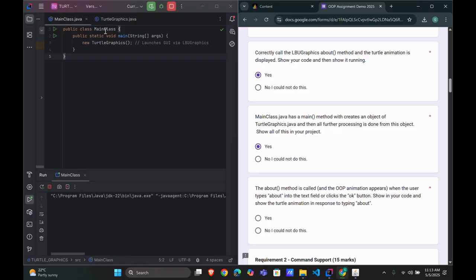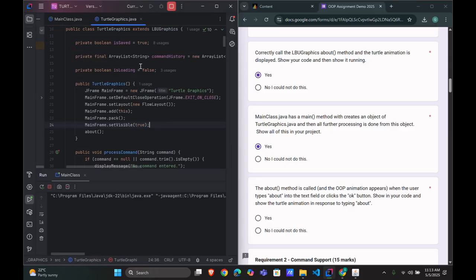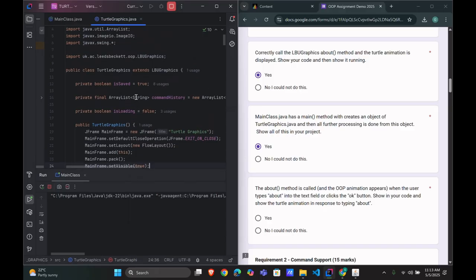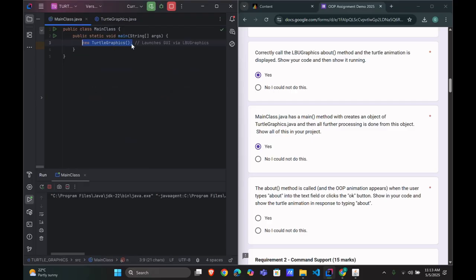Yes, I have already created the new object of the TurtleGraphics.java class. Here the TurtleGraphics class. Here you can see on my code. This is the class, and this is the objects of this class.